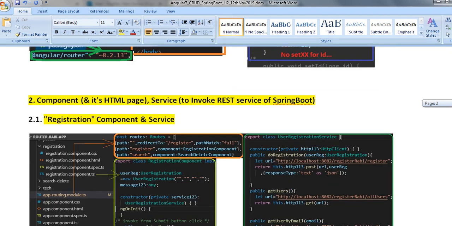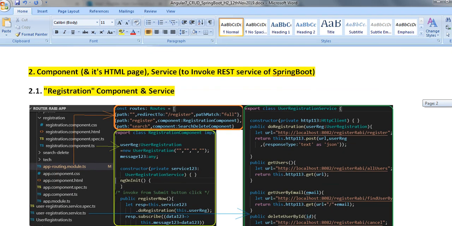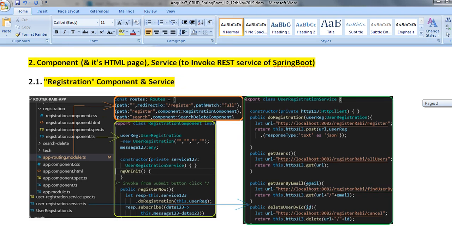Okay, so this is the concept, and in app.module.ts you see that the forms module and HTTP client module are included here. Now let me describe the component-wise parts. First, the component and the HTML, and the service. So overall, what are the components? Register component and the search-delete component.